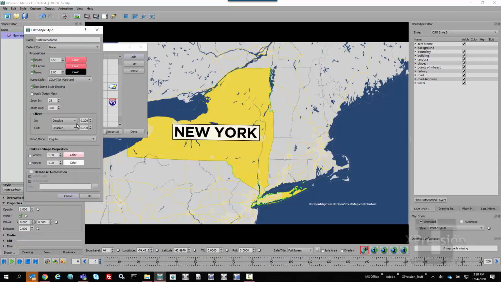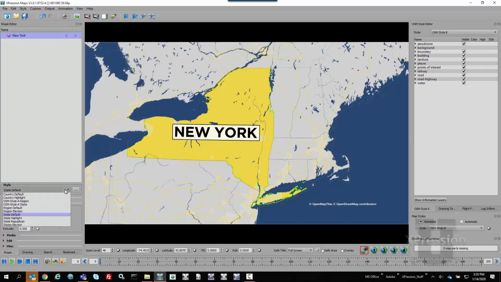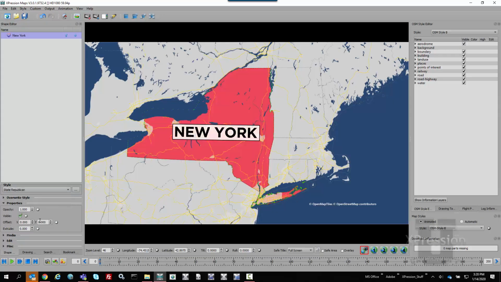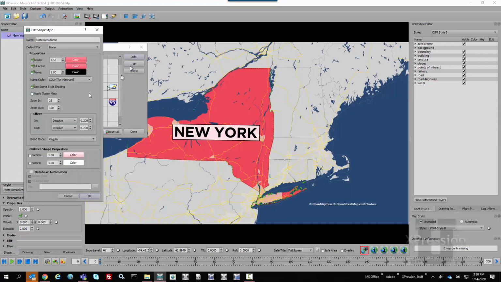Now, I can make all these changes, but I won't see them, so I'm just going to do this. I'm going to click OK and click Done. I'm going to come back down to my style editor, and I'm going to choose State Republican for my active state, and then I'm going to go back into the tool, and I'm going to browse to it, and I'm going to click Edit. And now what I want to do, a Republican in the US is a red color. So what I've got here is kind of red.